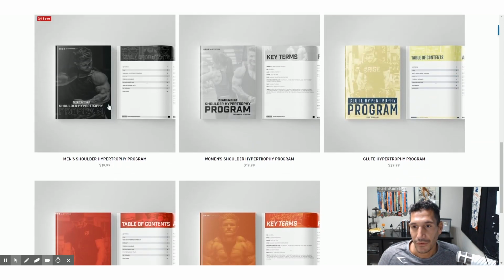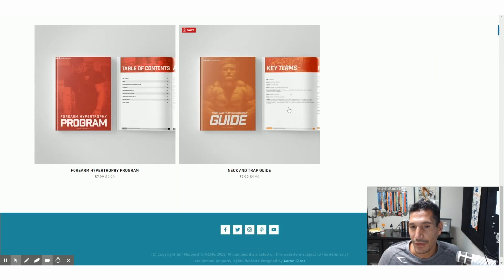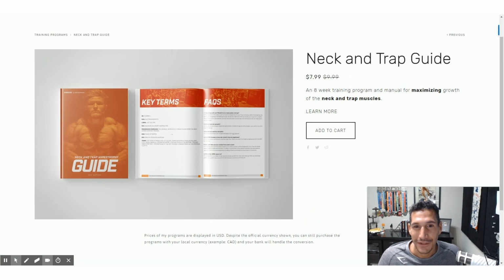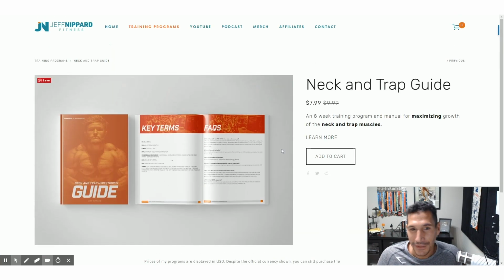And for the things that people are interested in, glute hypertrophy, right? Neck and trap guide, forearm guide, right? I need to get some neck and trap guide in here. Let's see. Yeah, it looks pretty nice here. For $8, hey, wait, let's see here. I don't know, maybe this is pretty good.